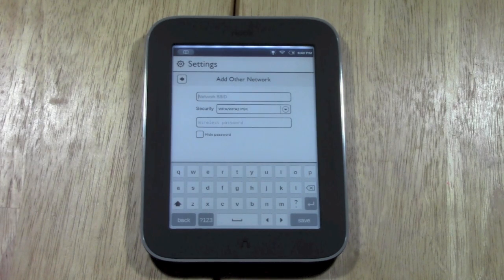So that's all you really need to know to connect your Nook Simple Touch to Wi-Fi. And you'll be good to go anywhere you go.